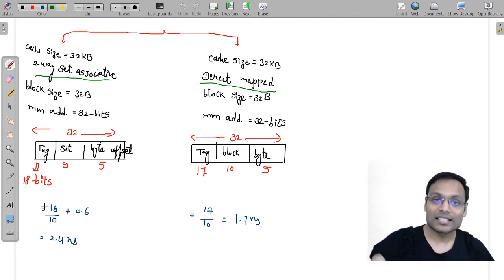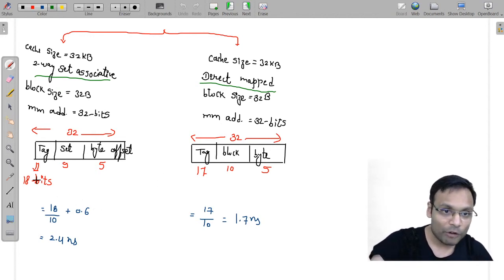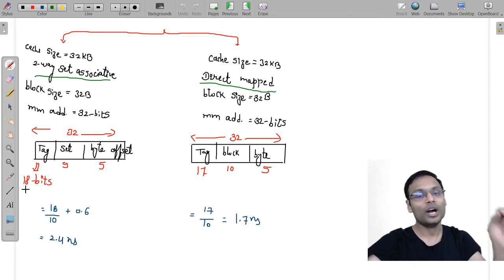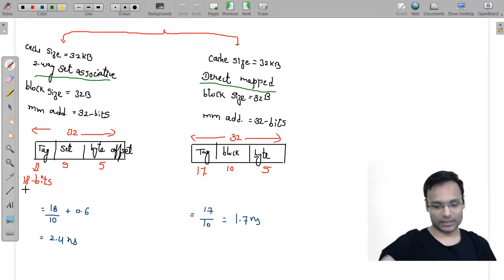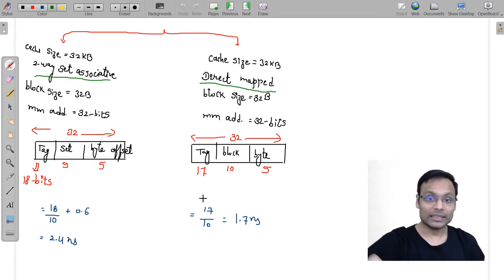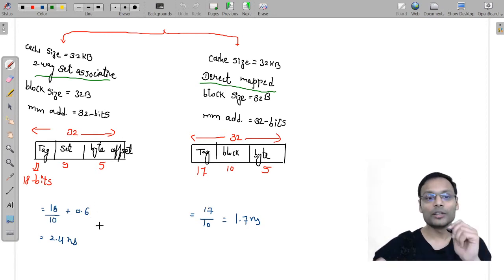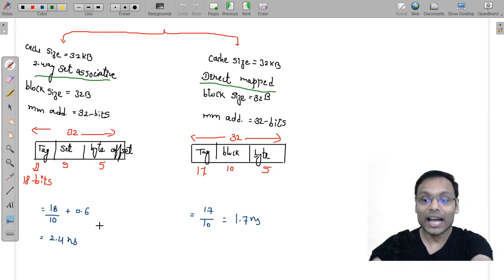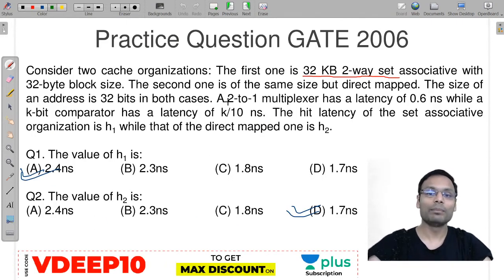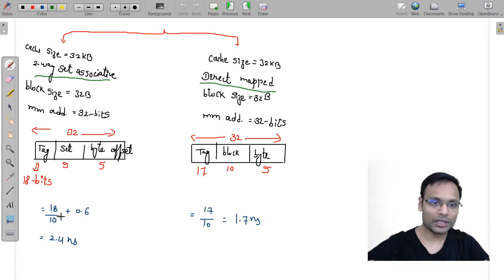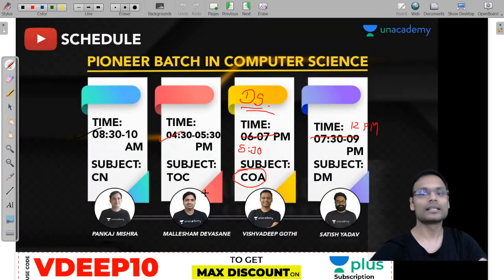Similarly, next is comparator delay. Here the comparator will be an 18-bit comparator. Why? Because we need to compare the tag, and the tag is 18 bits. Further, this one has a 17-bit tag, so 17 by 10, and here an extra 0.6 nanosecond is required. You know why? Because here an OR gate is required, and that can be implemented using a 2:1 mux. So add this: for the first question 2.4 nanosecond, for the second one 1.7 nanosecond.